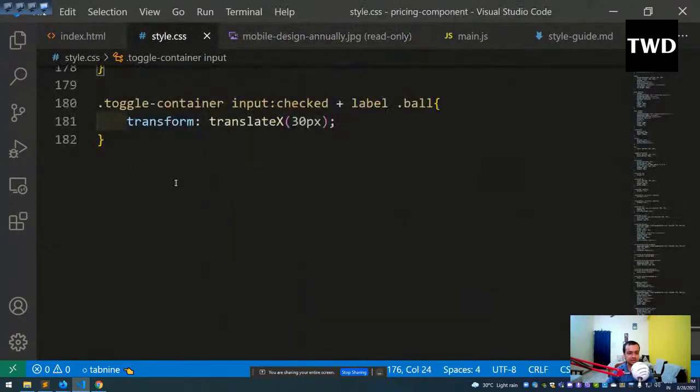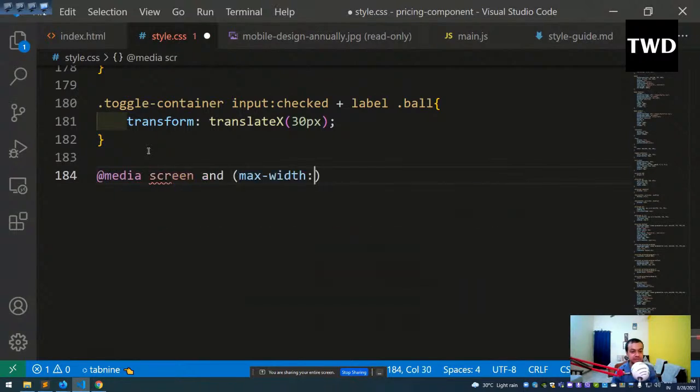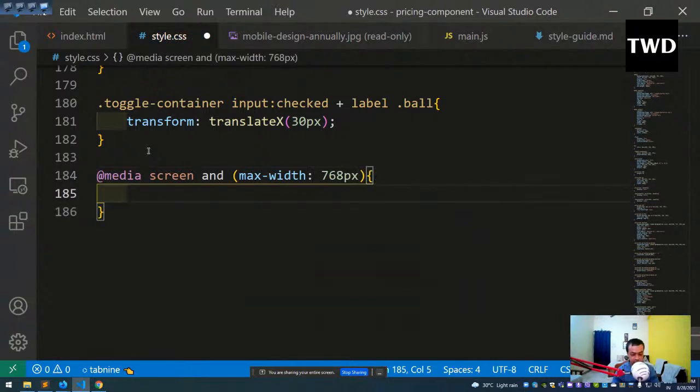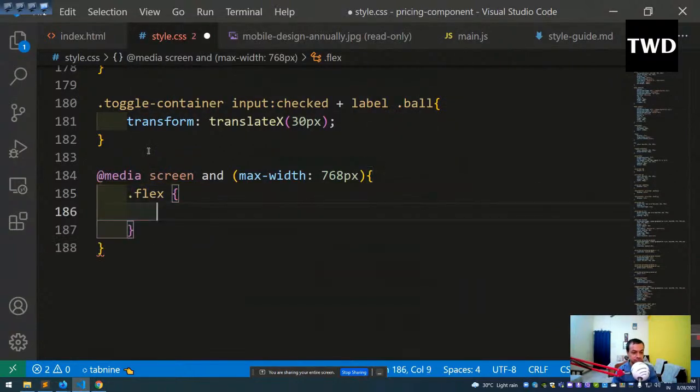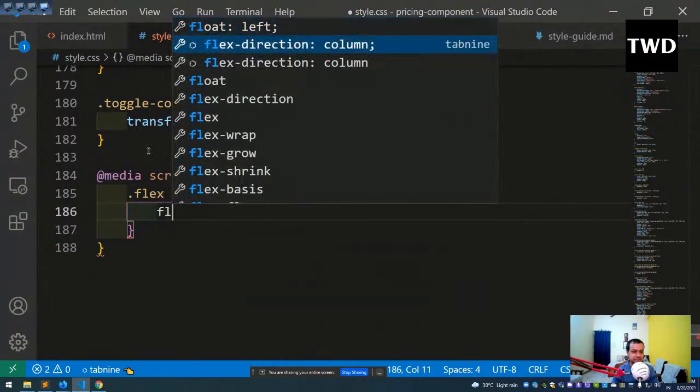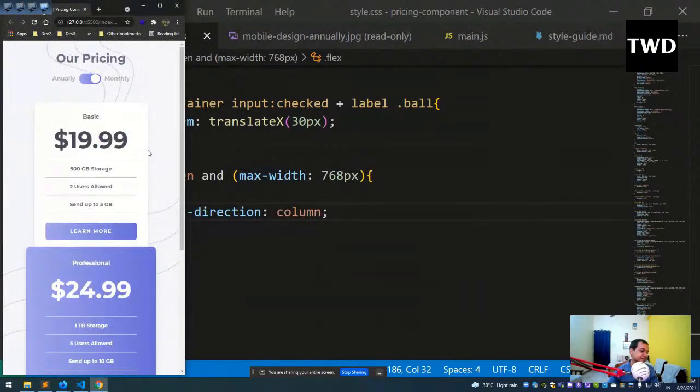So again I come here: at media screen, and max width is 768px, and dot flex, so the flex direction will be column. This is a very easy way, with flex direction column. See, flex direction column is there, but the problem is that this is big, and in a mobile view we don't want this to be big.